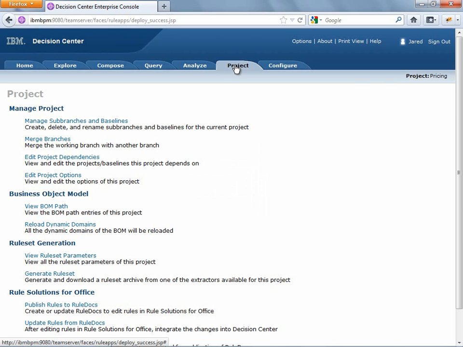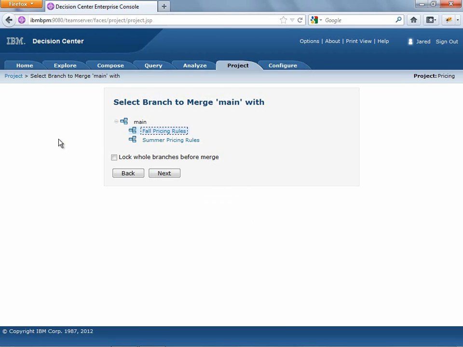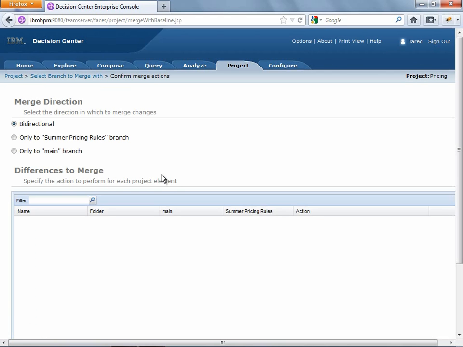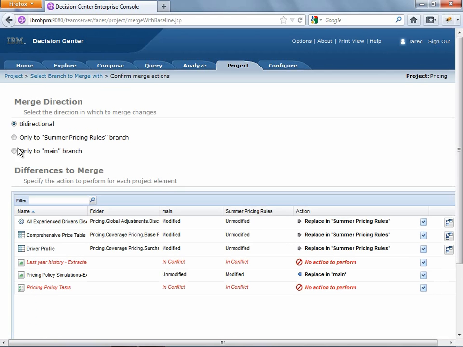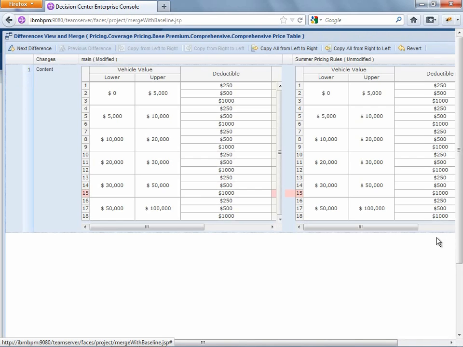In this example, I'm going to take a look at 2 different branches of the project to see what work has been done in parallel, see what the changes are, and to be able to merge them together as needed. So for example, I may compare this to the summer pricing rule branch, which has been worked on for the upcoming summer, and I may now see all the different changes visually side by side of what's been changed. I can also drill down on each of these to see specifically what's changed between the 2 different versions.